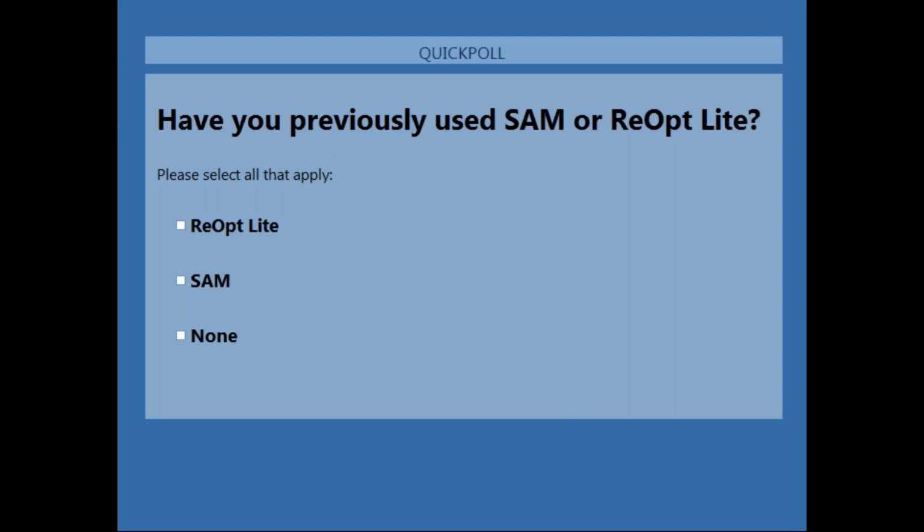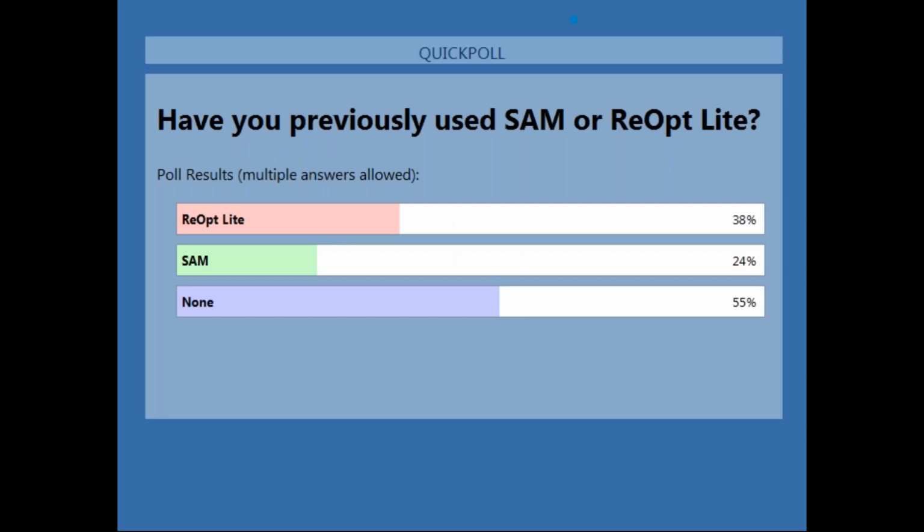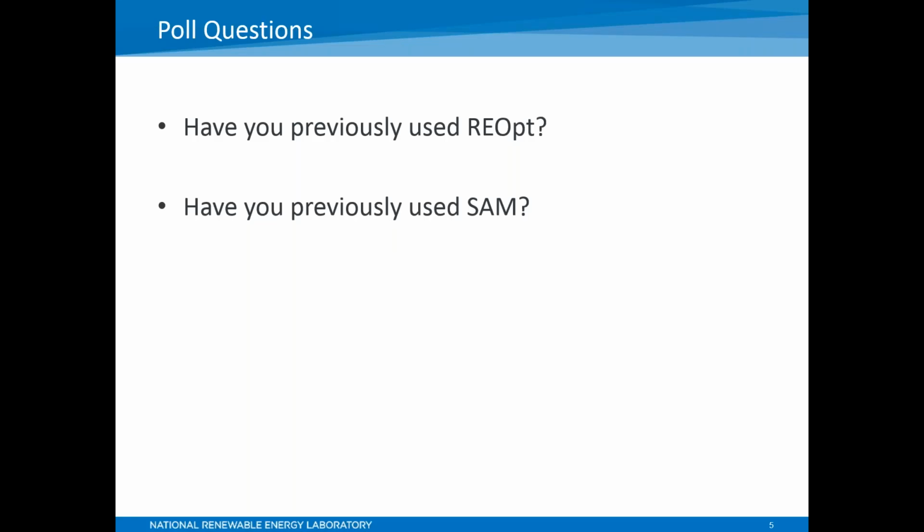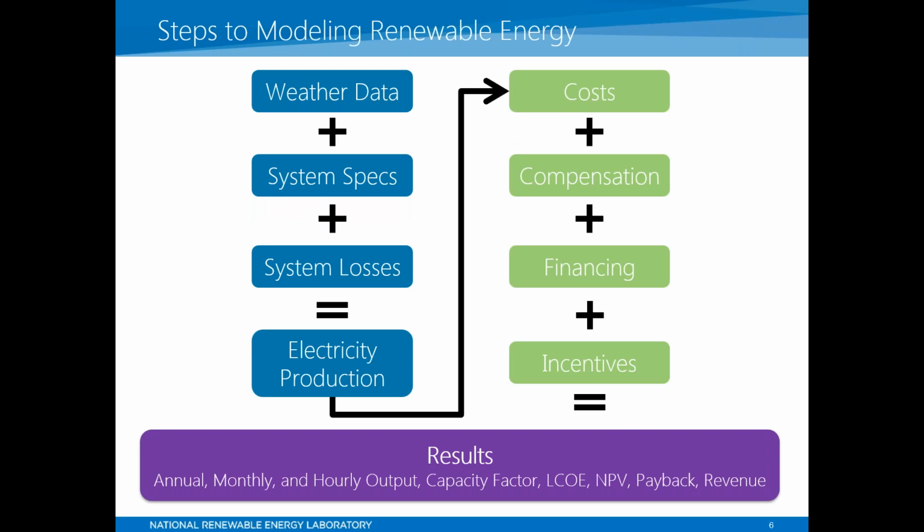All right, we've got 85% of folks having voted. 55% of you guys have not used either tool. 38% have used REOPT Lite, and 24% have used SAM. So about a quarter of folks have used SAM before on this webinar. That's great. And hopefully this webinar will raise the SAM number significantly. Thank you, and we'll move on.